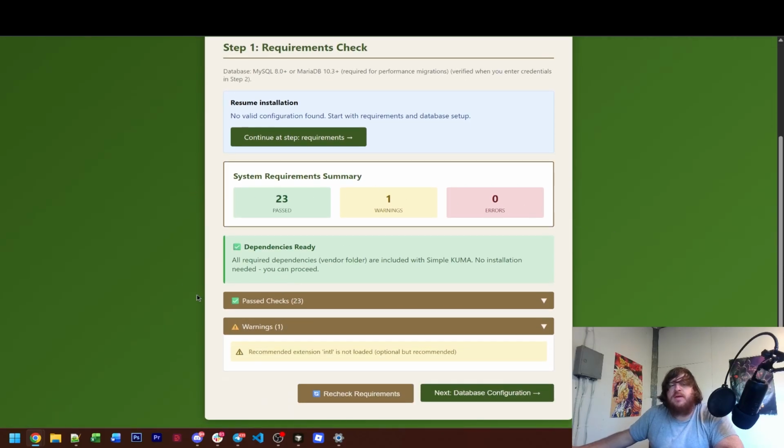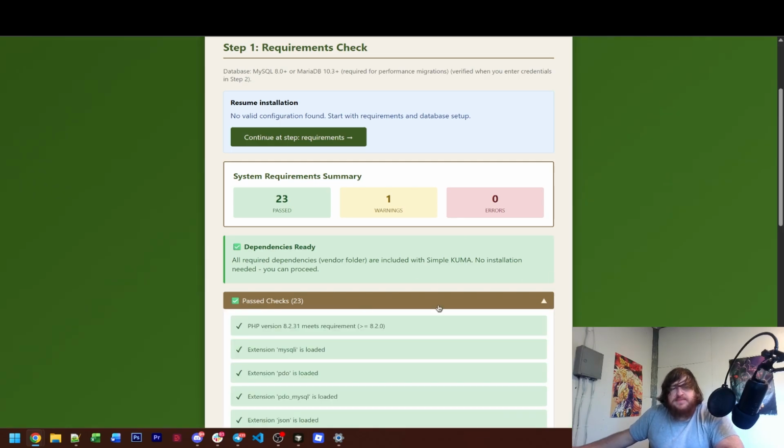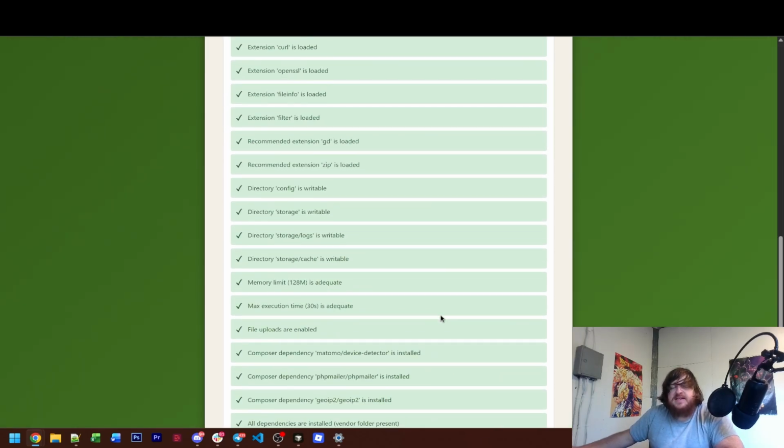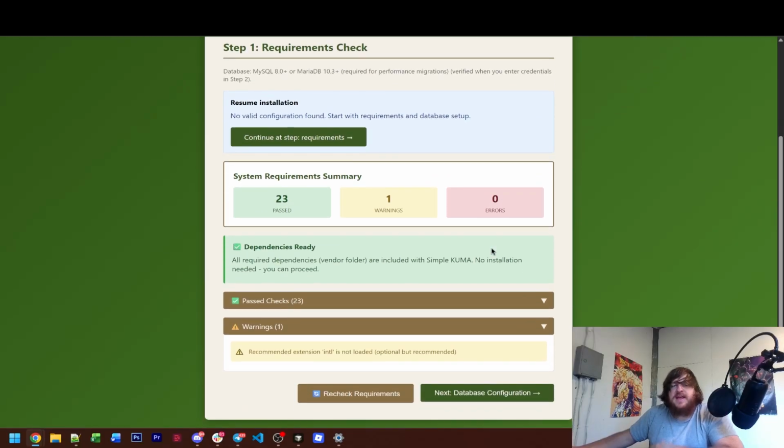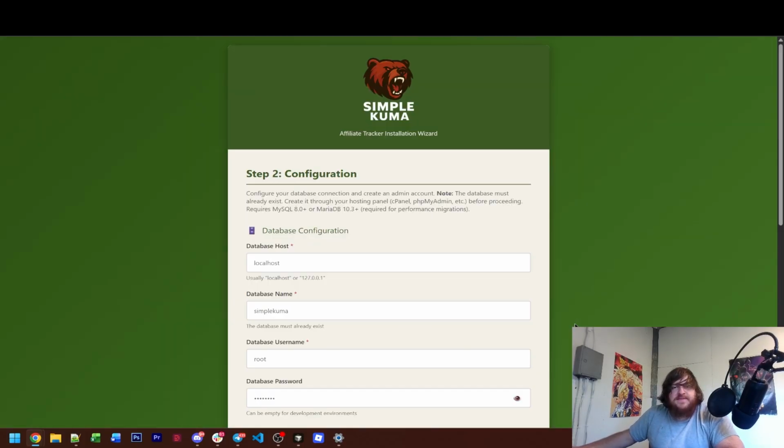So you're going to have a system requirements check, very similar to what most installers like WordPress do. It just makes sure that everything on your server passes. And if it doesn't, you would just send that information to the manager of your server and say, hey, I need this stuff for this to work. And then they would help you out with that, because this isn't a very heavy program. So let's move into database configuration.